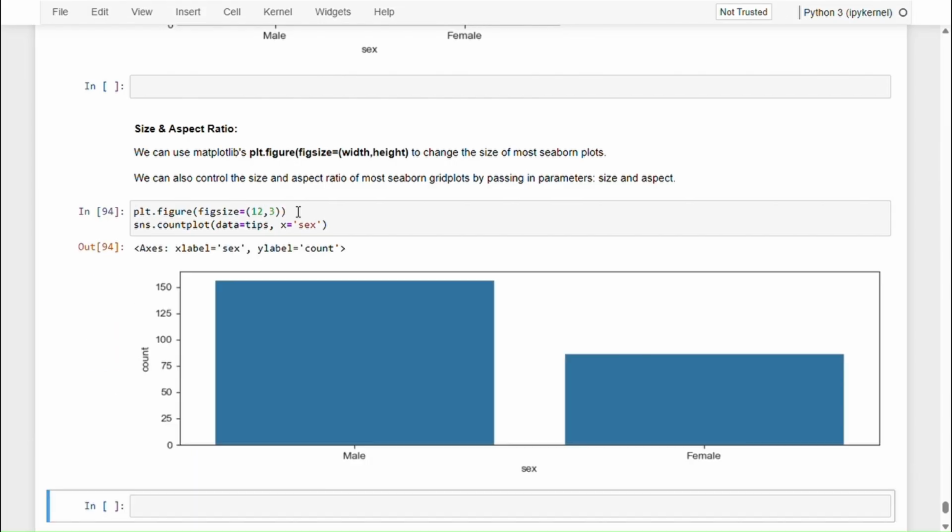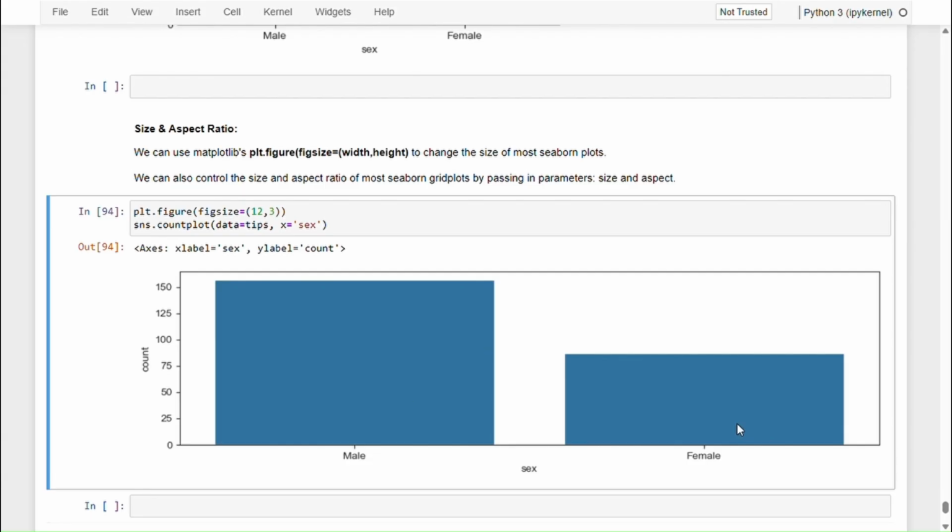Let's go with 12 by 3. This will have a lot of width. The width will be 4 times the size of the height here. So this is 12 inches by 3 inches.